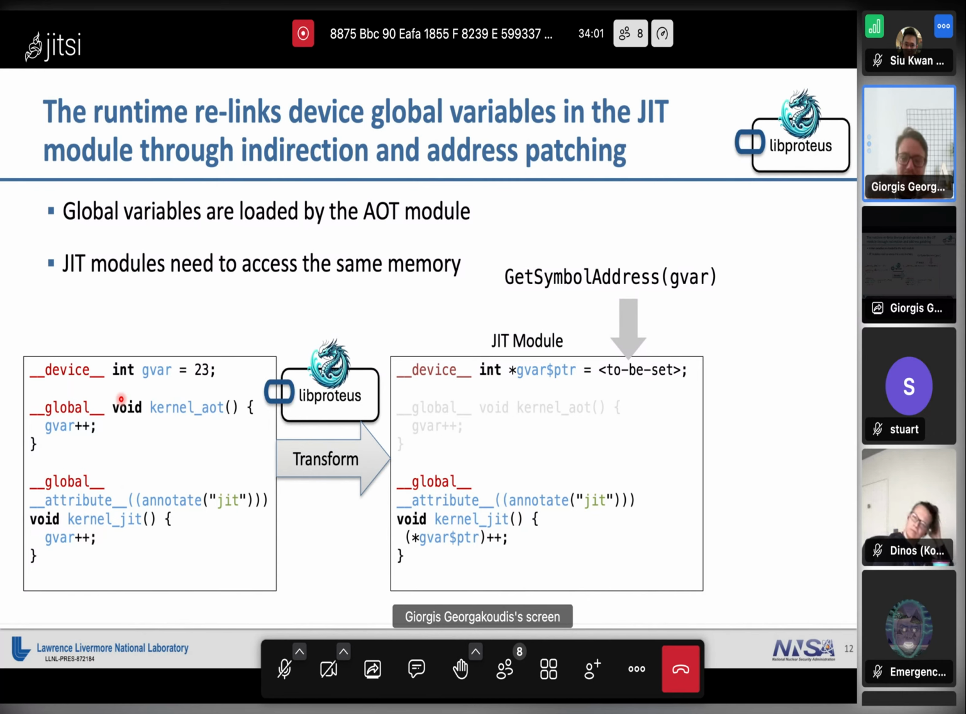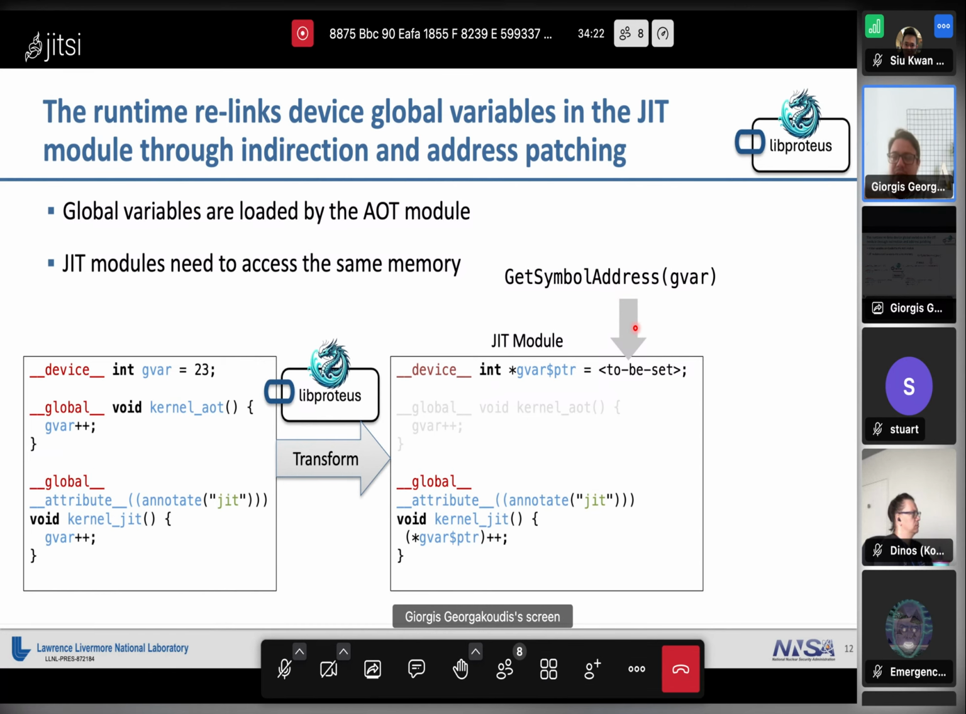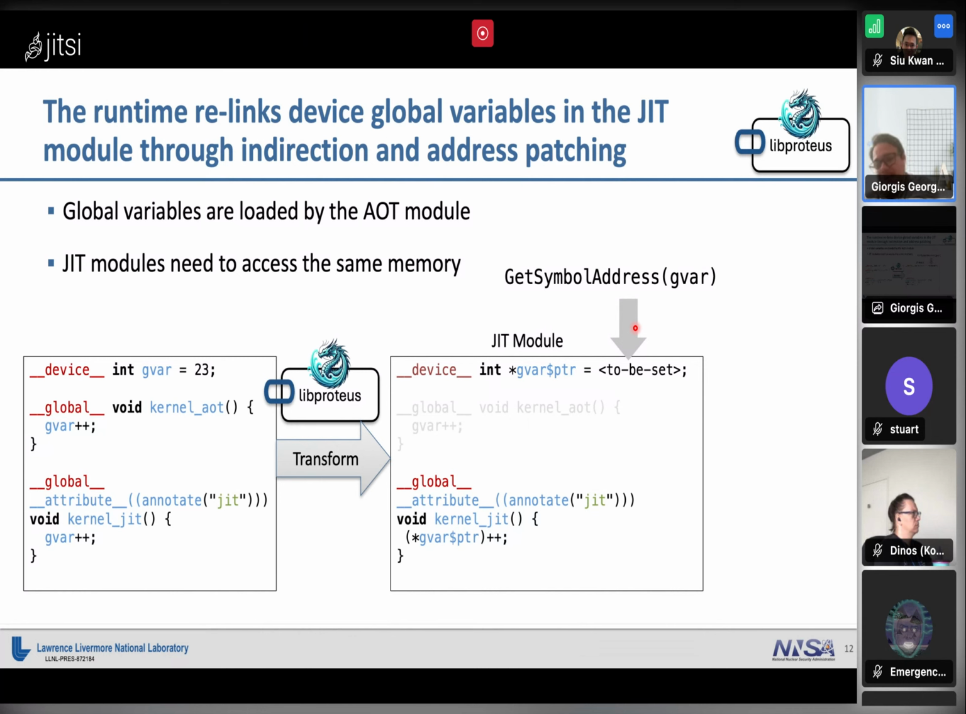So what we do is that when we create a JIT module, we create an indirection for accessing this variable. This indirection is basically a pointer whose value is going to be the address of the ahead of time loaded global variable, and it's set later. I'm going to show how we do that. We use the CUDA or HIP get symbol address API to get the address of that global variable at runtime, and then patch it there. And when we do that, we are going to have access to the same device memory through the global variable in both the JIT and ahead of time modes.